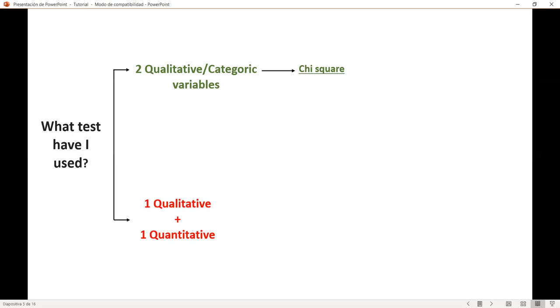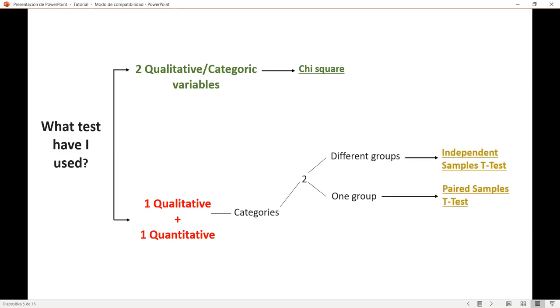On the other hand, if we have one qualitative variable and one quantitative, we have to check how many categories the qualitative variable has. Because if the number of categories is two, we use the independent sample t-test if we have different groups, while if the data are organized in the same group, we will use the paired sample t-test.